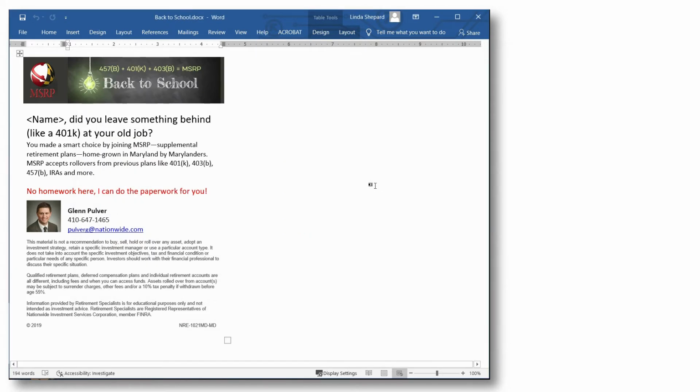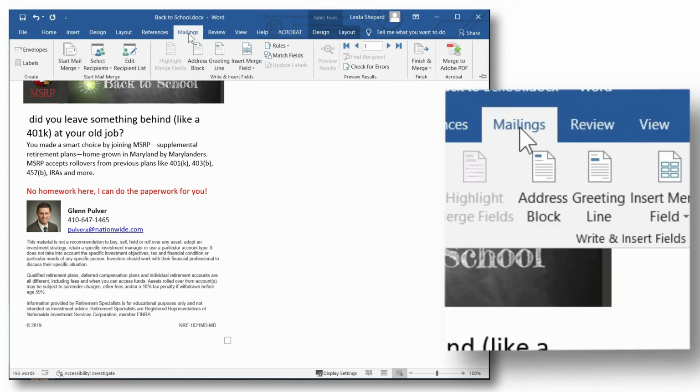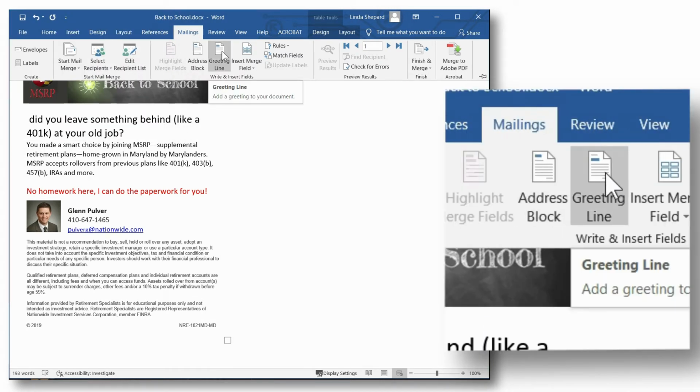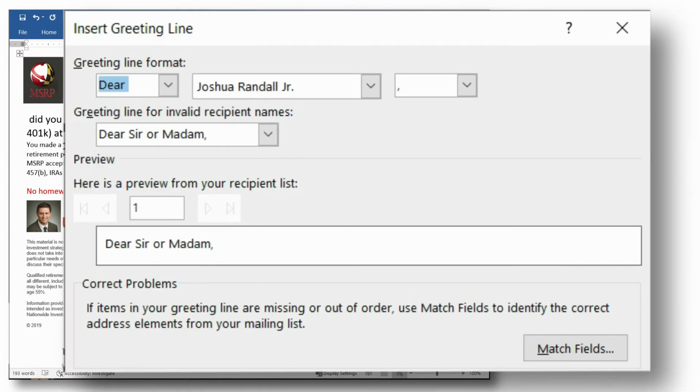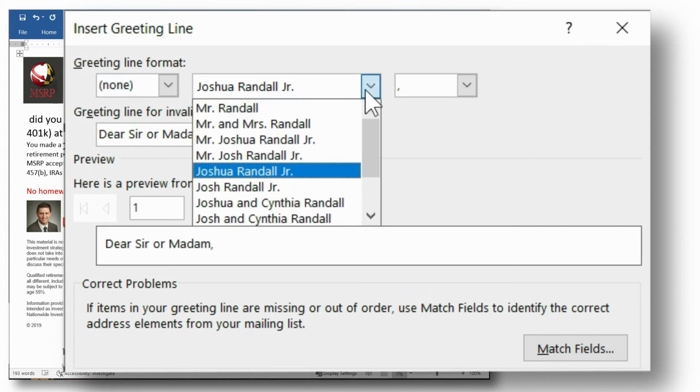Now we need to take care of this name comma thing. That's just the placeholder. We need to get rid of that first. And we want to have each email be personalized for every recipient. So we're going to go up to Mailings. We're going to look at the greeting line. We're going to click that. And I don't want to say dear or to or anything, so I'm going to get rid of that. I also don't want to have their last name, so I'm just going to scroll through and see where it says Joshua. That's what I want.